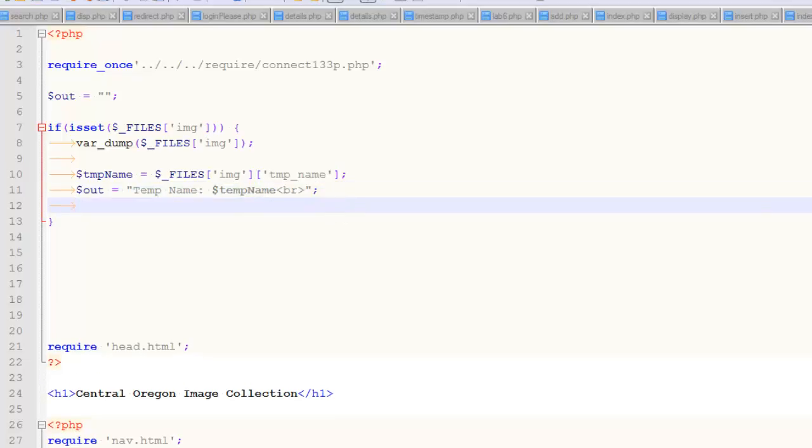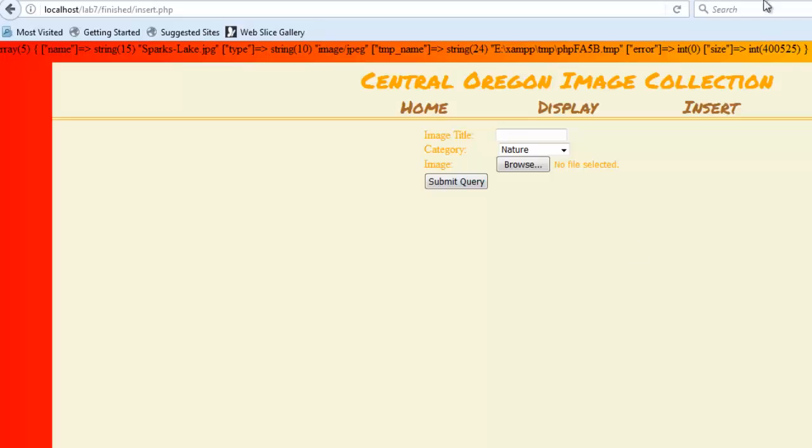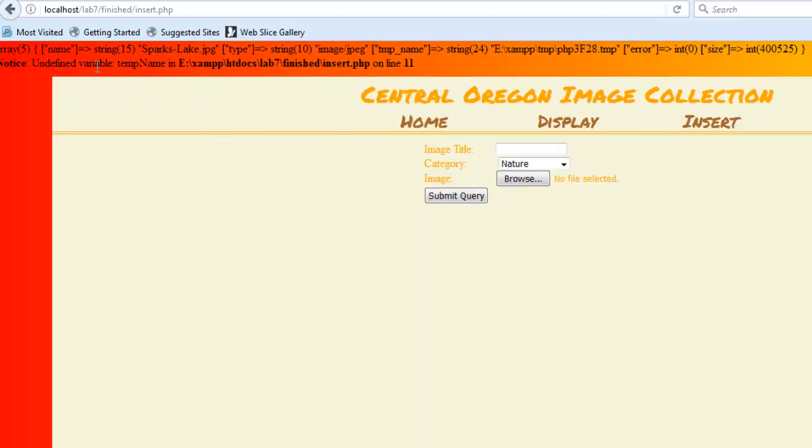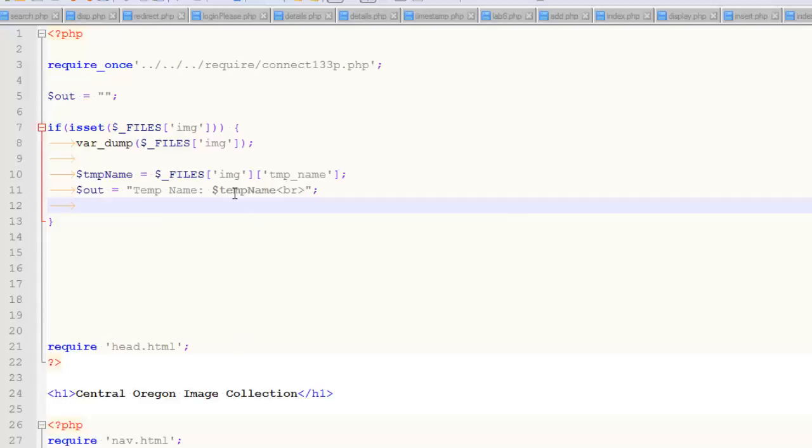So I'm going to save this. I'm going to refresh this page, and that junk will still be there. But now I'm going to start getting this little output message. Temp name, alright, what did I do wrong? Oh, that's what I did wrong.